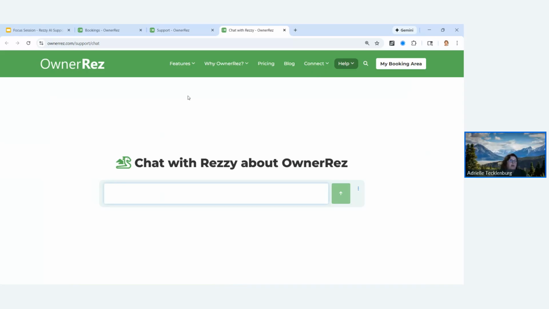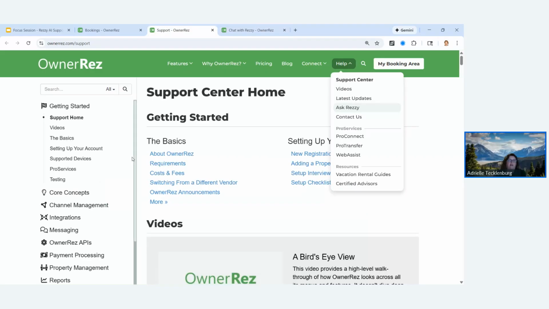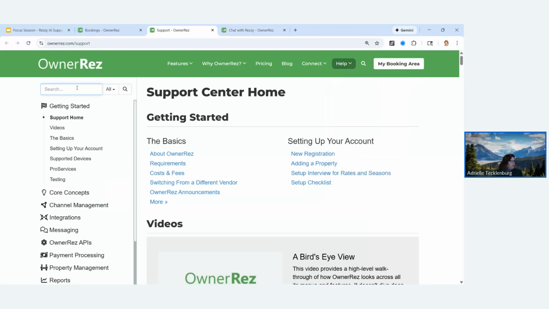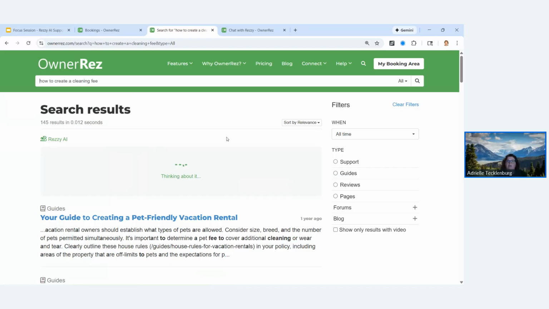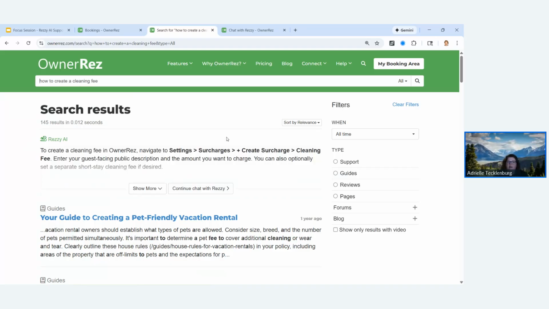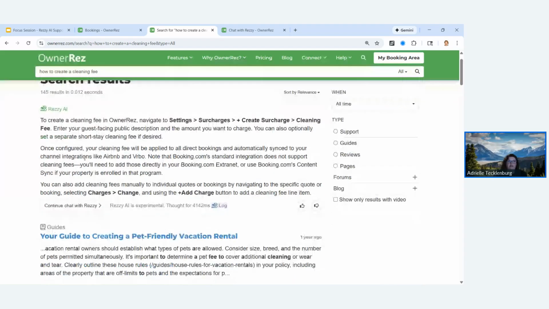So I'm going to first show you an example of what it would look like if you asked something here in the support chat. Our example today is going to be how to create a cleaning fee. And by the way, all of these examples in today's focus session are actually pulled from recent tickets we've seen in our help desk. I wanted to make it as real world as I could when I was putting these examples together. So here are some search results, as I mentioned, and then here is Rezzy's response. You can click on Show More to show a little bit more detail here.